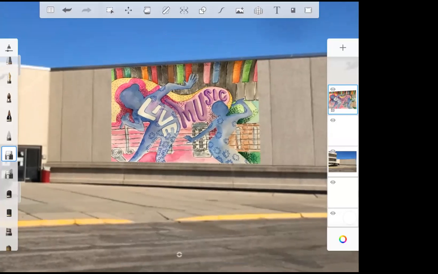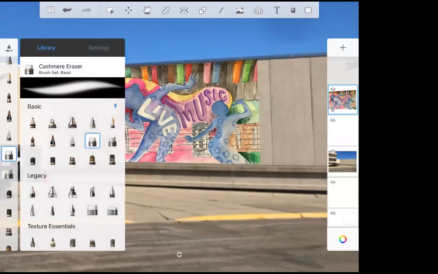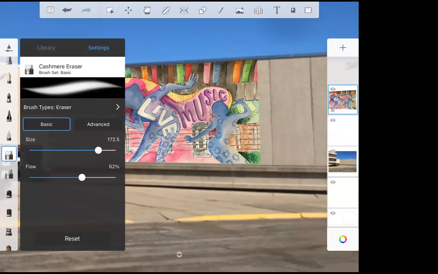If you have something that's obscuring your mural, like something that's in the front of it, you can use the erasers over here on the left-hand side. See these guys over here? And if I click on the little thing at the top, I can adjust some of the effects of that there by clicking. There's a library in the settings here.